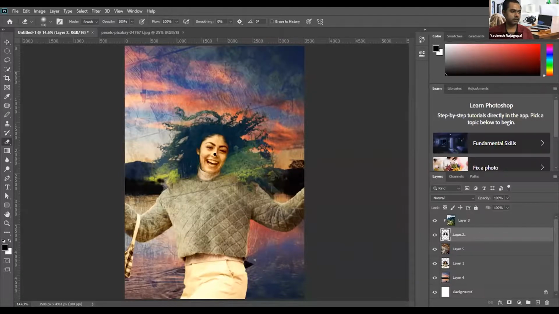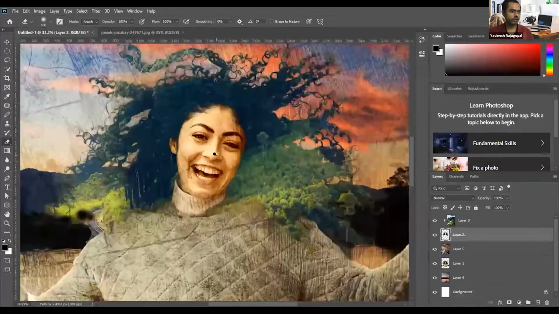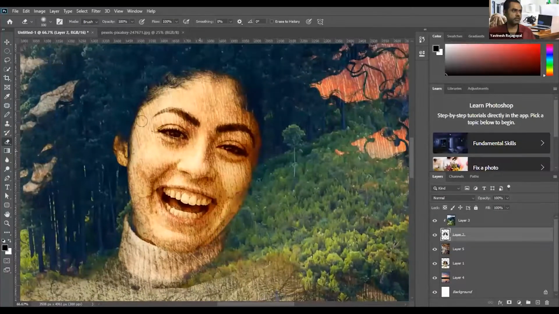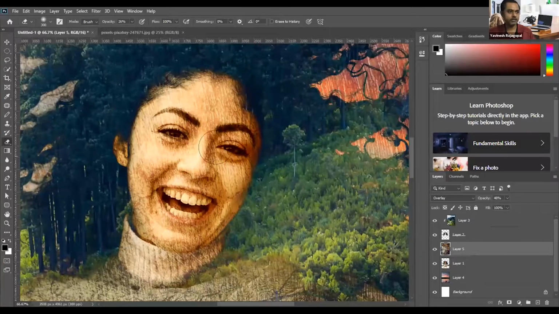Okay, it's working now. Look at my screen. I use the eraser, lower down the opacity a bit, make the brush size bigger, and then erase on the face. Sorry, wrong layer. Make sure you select the correct layer. Select layer 5, and then start to erase. You see, when I start to erase, I'm getting less texture on the face. On the eyes area, no more texture. Can you see that?